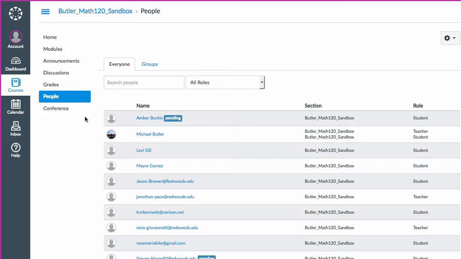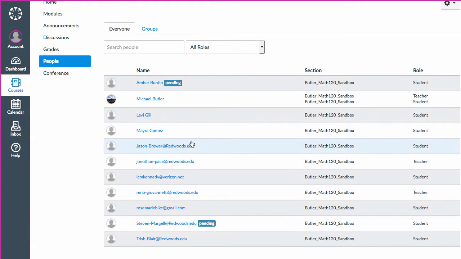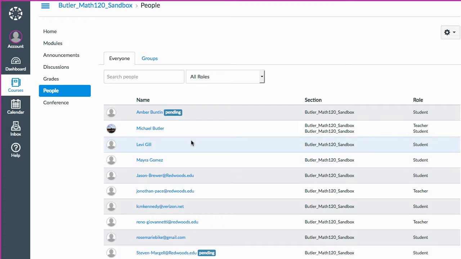The next link over here is people. If you click on the people link, you will see all of the individuals that are in your course, and you can actually message them from here if you'd like to.